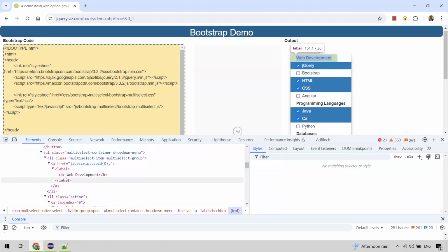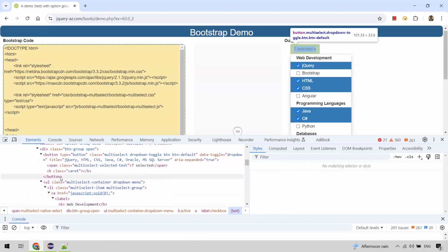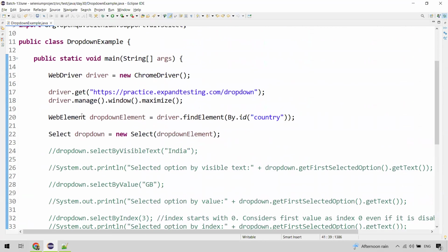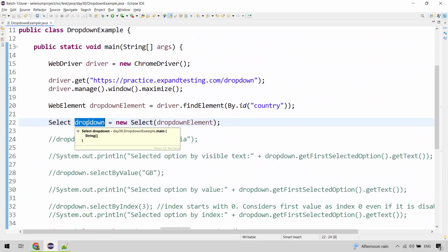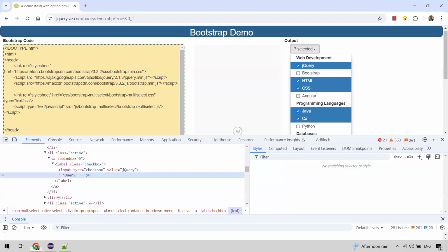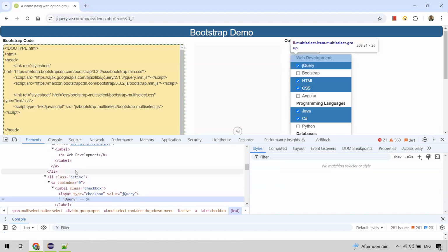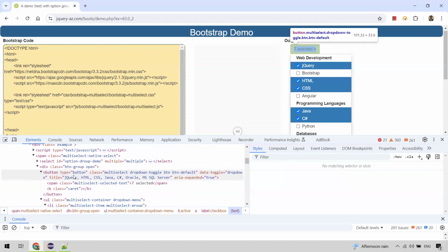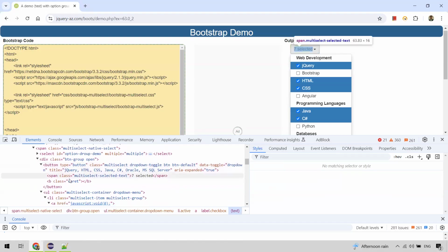So if you notice here, we don't have a select tag, right? If we have the select tag, we can use the select class, as we did earlier where we created an object. That was because we had the select tag, so we can create the select class and pass that element to it. But here if you observe, we don't have the select tag. It all started as a button, so we don't have the select class.